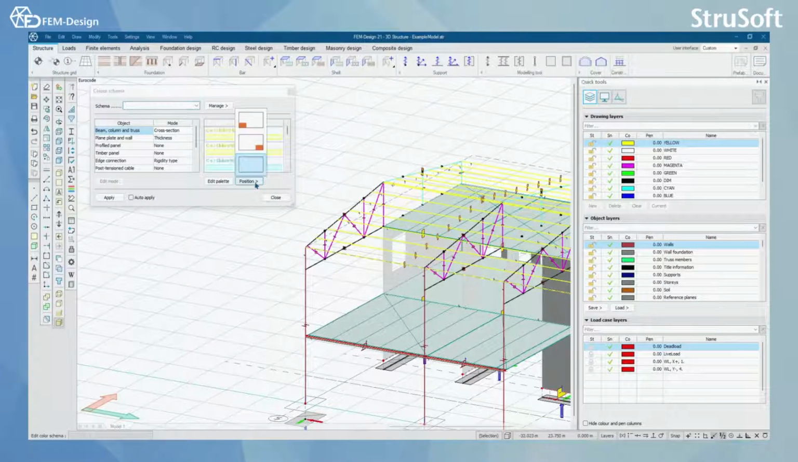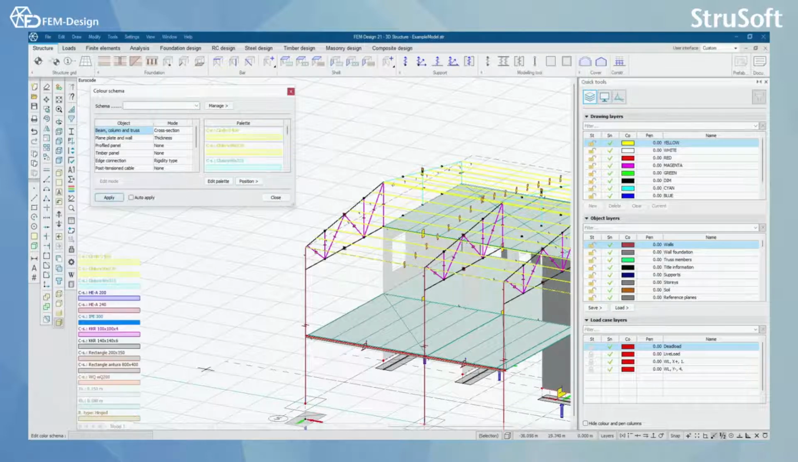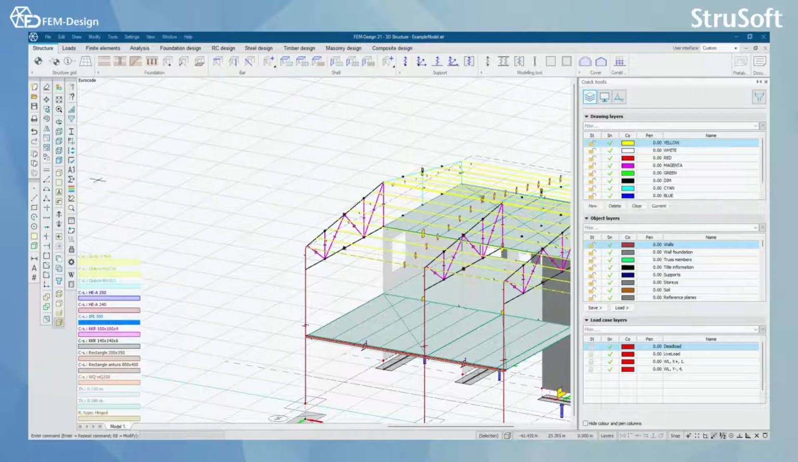You can also add this list to either the left down corner or right down corner of your FEM-Design view. So you can here easily see what cross section, for example, I'm using in different places just by looking at the color. And next we have statistics.